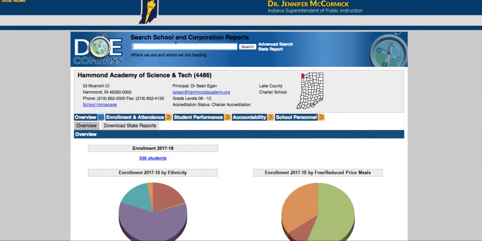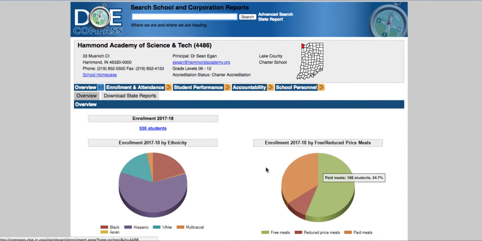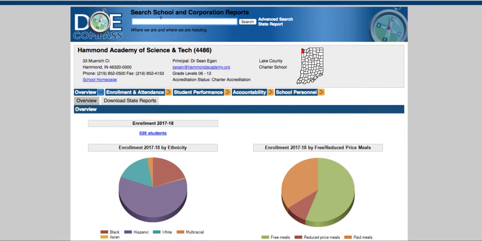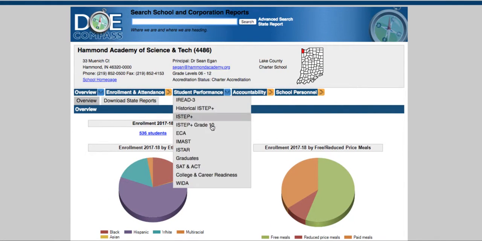Now let's look, just for fun, let's look at an elementary school in Hammond, just to compare the difference, in case you're not familiar with the community. Now we see all the ethnic diversity, but we see a large percentage of paid meals here. So, and free meals. So you see more of an even split between those things.